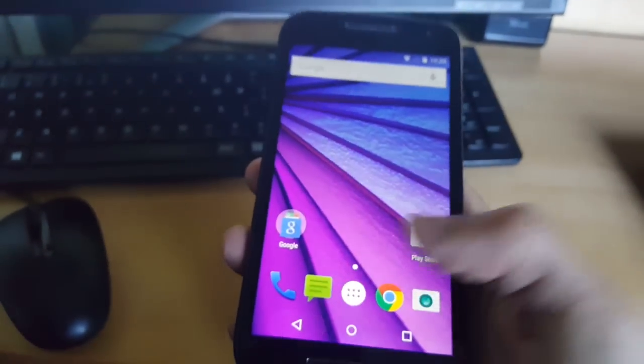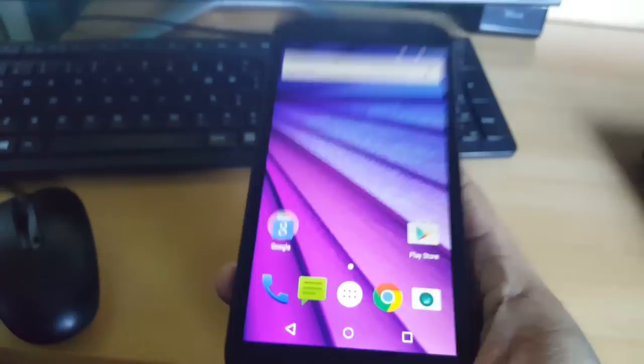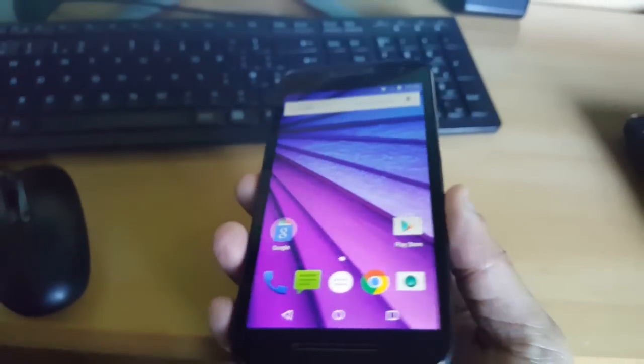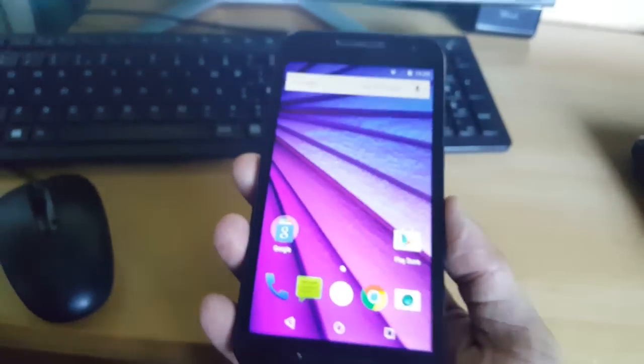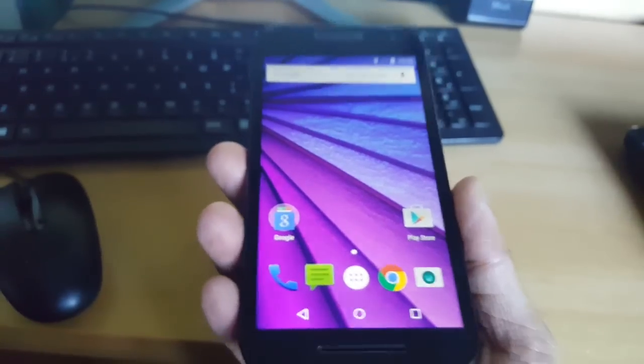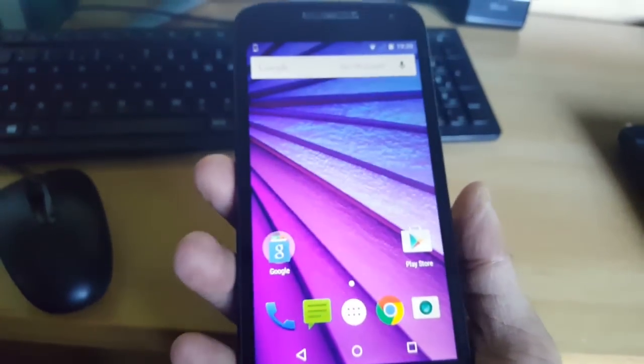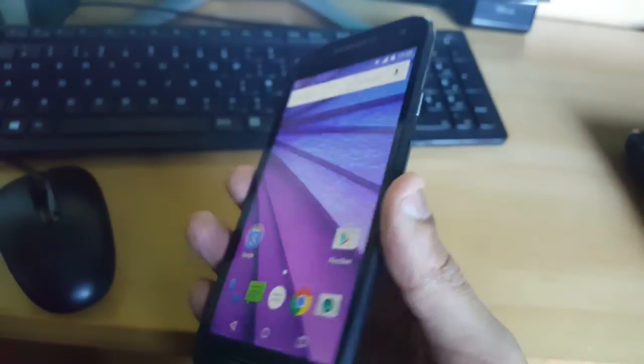So yeah, this was the Android Doctor's simple tutorial showing you how to install TWRP recovery onto your third generation Motorola Moto G, and also how to root your third gen Motorola Moto G.